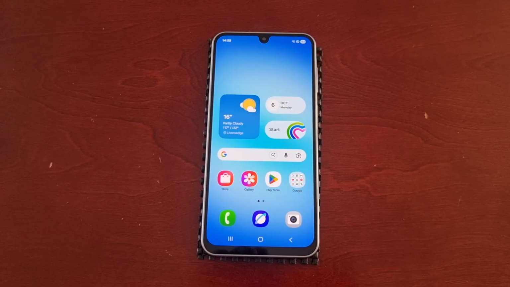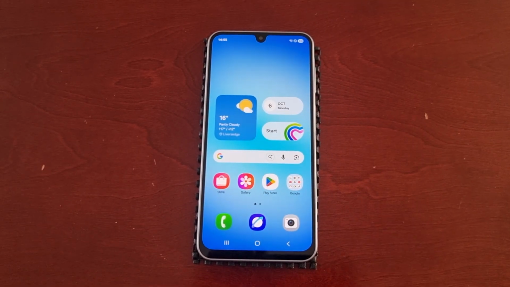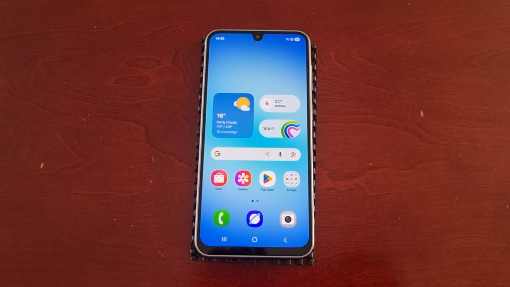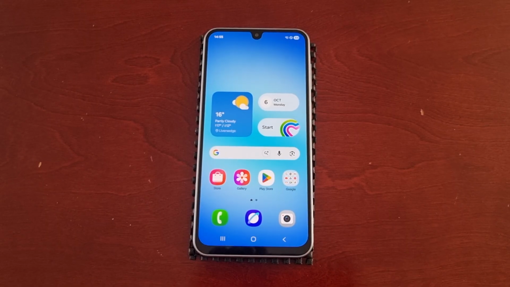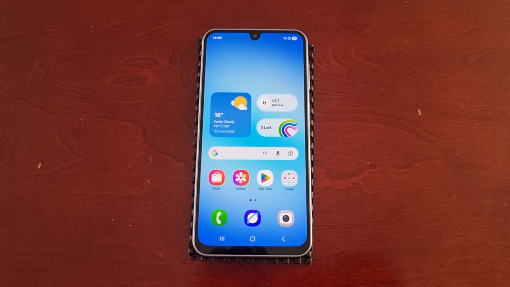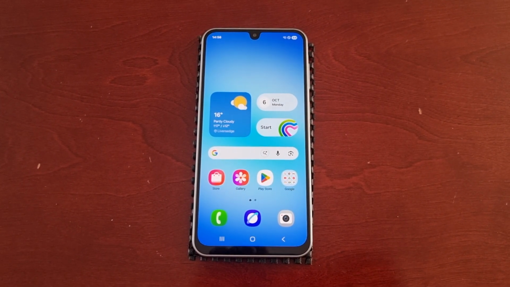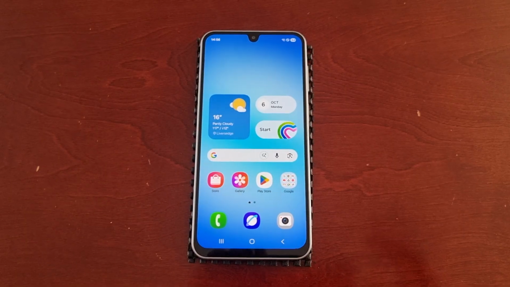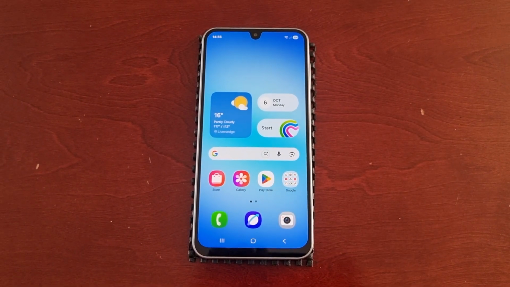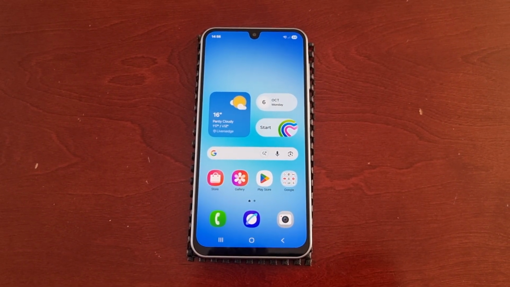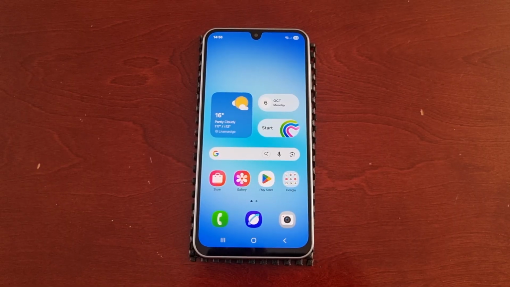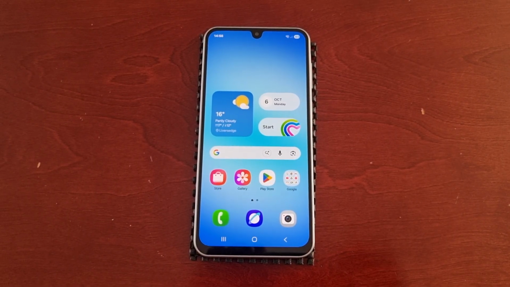So I'm here with a Samsung Galaxy A17 5G Android phone, and in this video I'm going to show you how to use the split screen mode and also the pop-up view. This allows you to use 3 applications at the same time. But first of all, you will need to turn a few options on. So go ahead and follow my steps to turn the options on.